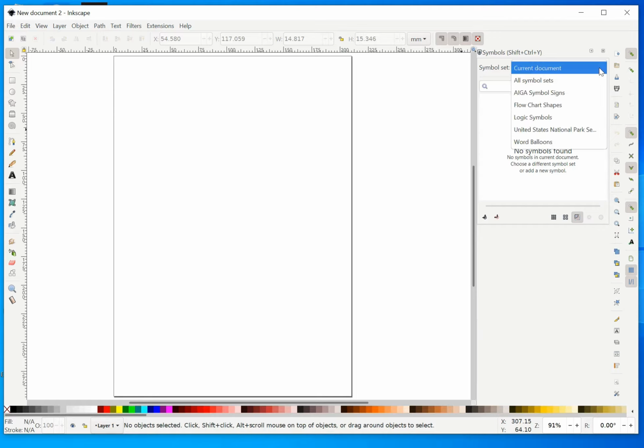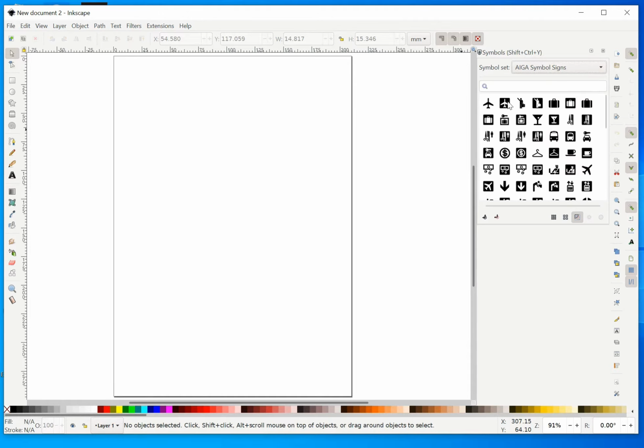Now we go through some of the symbols they have, and then we create our own symbol and learn how to save it or license it if we want. So here, if you want any of these symbols, this is the AIGA symbol signs.